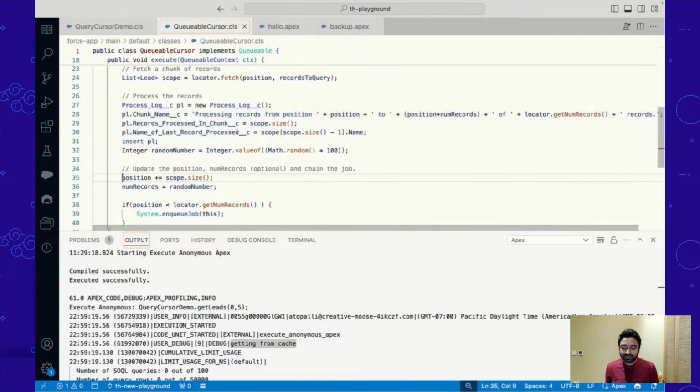And finally, I'm updating the position. Based on the number of records, what is the next position going to be for the subsequent job? That's something that I'm doing here, along with how many records I want to fetch. Now, you can keep this static. If you want your batch size to be the same each time, the number of records to query can remain the same. But just for demo purposes, I'm generating a random number so that the total number of records retrieved each time is going to be random.